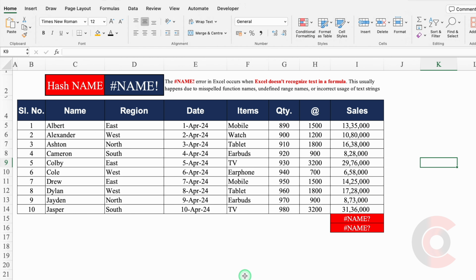Hash name. This error happens because Excel doesn't recognize text in the formula. Over here we have got quantity, rate and sales. So my formula over here is quantity into rate and I got my sales. And at the bottom, I want subtotal of all the sales. Let's go to the formula and check what formula we have inserted. And over here I have inserted add and I have provided my range.